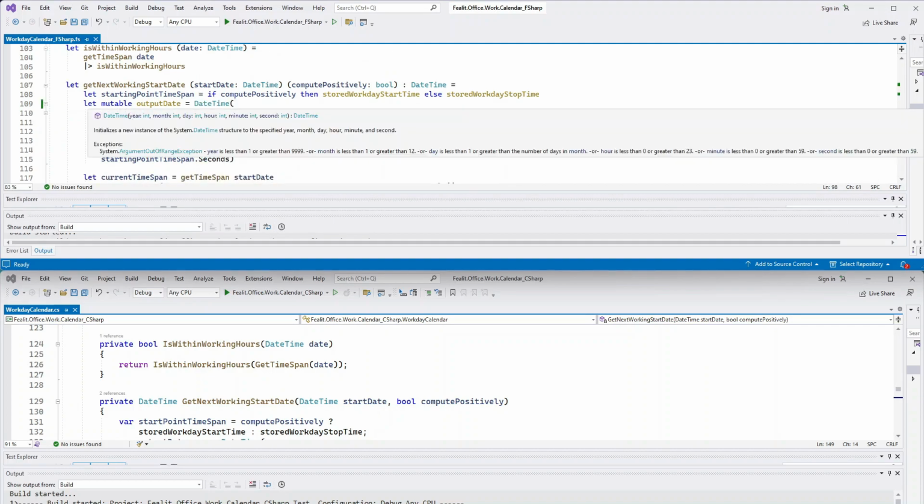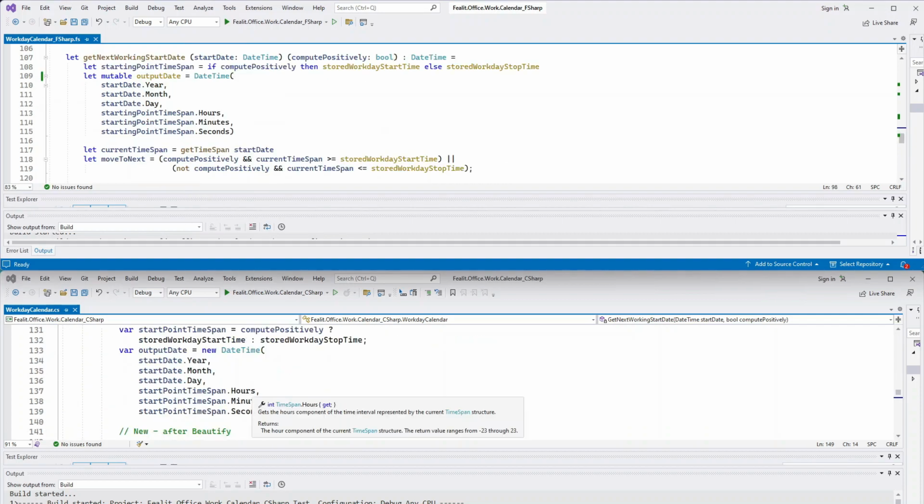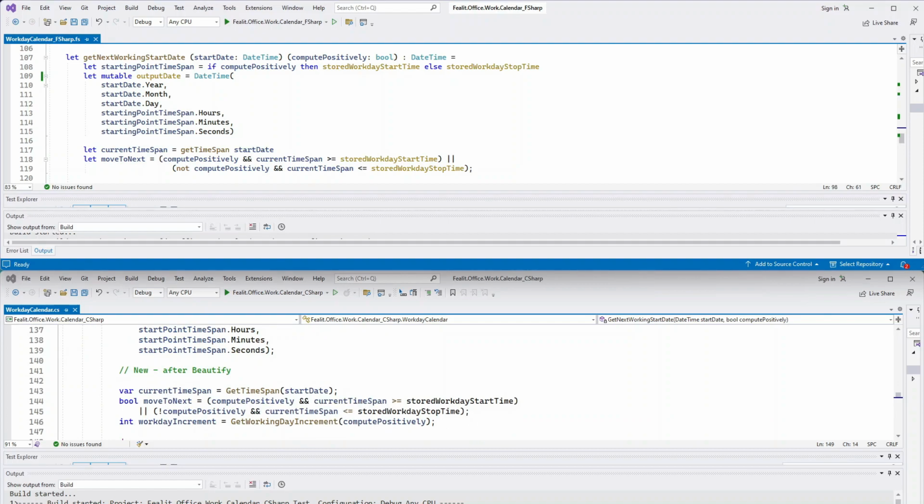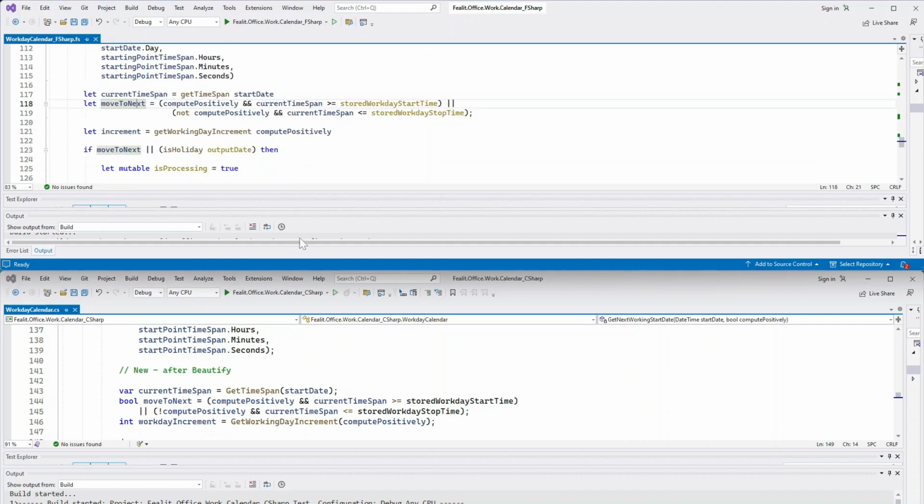We set the output date here, just like we do on C sharp. The current time span is set by get time span. We make use of the var keyword here, which is another form of inference in C sharp. We use the move to next. We set it just like we do on C sharp. The same we'll do with increments. We call them increments in F sharp and Workday increment in C sharp. Let's go ahead and change it to Workday increment.